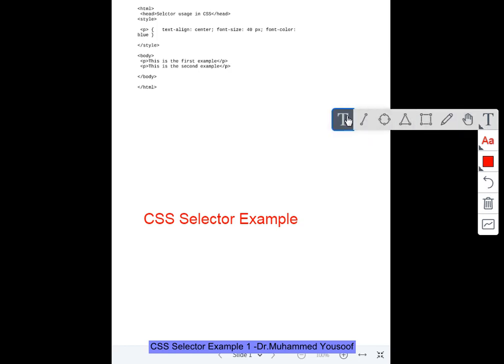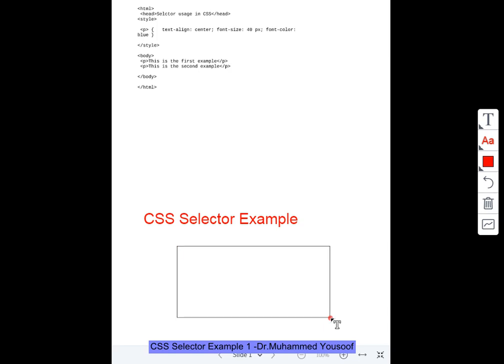Before going further, I wanted to just recall what we have seen last week. We have seen that there are three methods that we are going to use to write CSS. One is inline, the other one is internal, the other one is external CSS. You know this one very well.